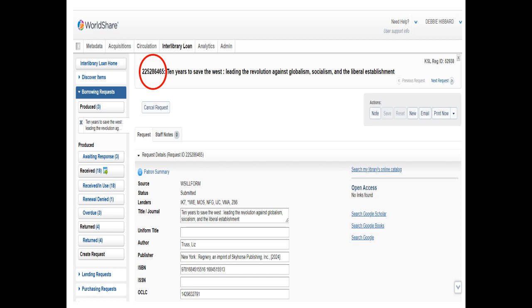And here you see how that looks when you enter a search request. So I've entered a search request for one of my current items that one of my patrons requested. And here's your ID number right in front of the title. And if we were to scroll down further on, you'd see the lenders I've requested from, the patron information, and so on.